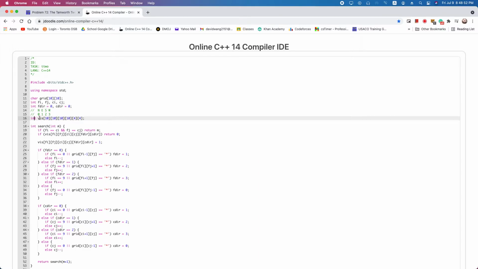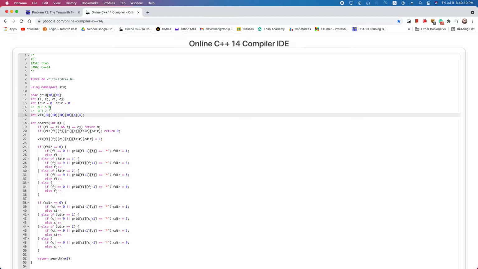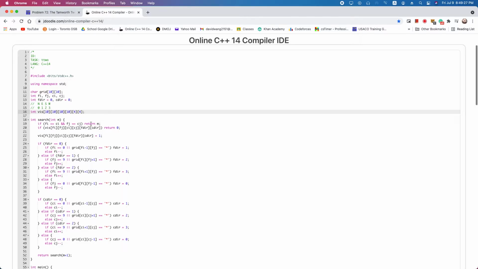And I also created this visited array. We will keep track of what is visited. So this first 10 here is the I index of our farmer. This second 10 here is the J index of our farmer. This one here is the I index of our cow, and this one is the J index of our cow. And then this is the farmer's direction, and this is the cow's direction. So what this does is it keeps track of the positions that we visited. If we visit this position again, then we will know that this is going to go on forever.